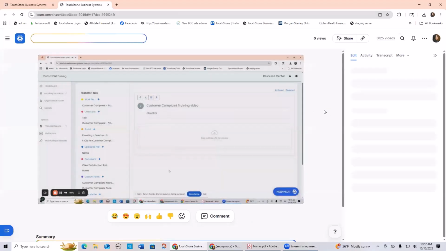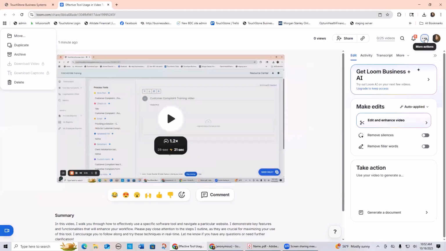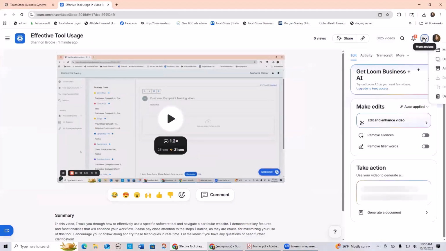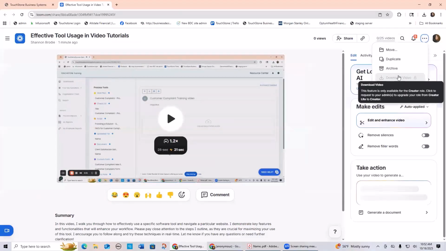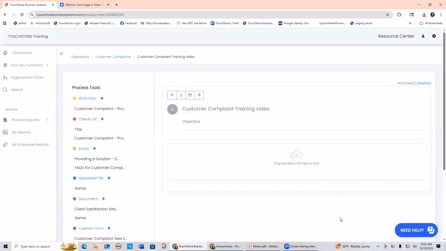The free version of Loom is pretty good. And once it's kind of set moving, it's going to wait for a second before it lets me download it. But when you hit download, then your video will pop into the download, and then you drag and drop it into the video screen here, and it's uploaded to TouchStone.